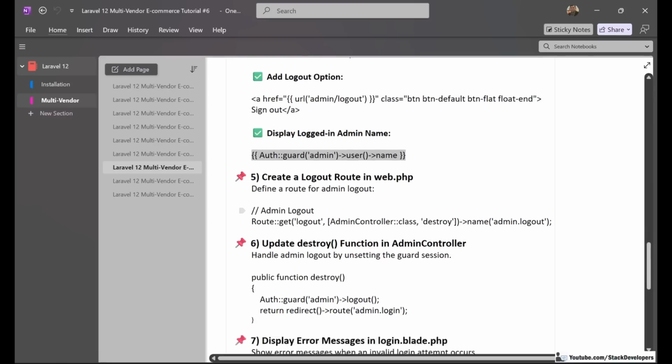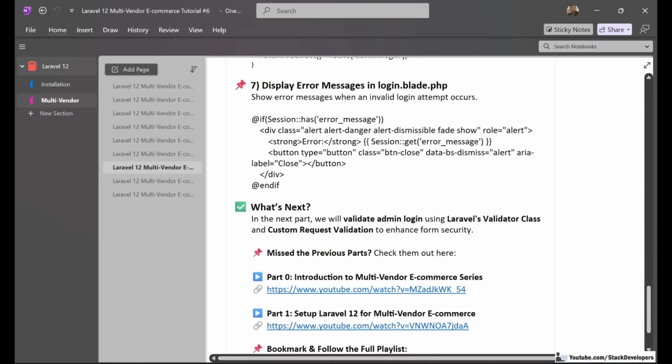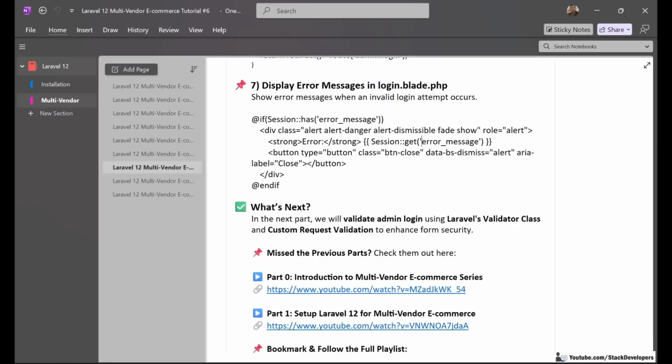In the next part we will work on validating the admin login using the validator class, and we're going to add the custom request validation. Two things I promised in the beginning of the series: one is the request and one is the services. So in the next part we are going to add the custom request validation for the admin login form, and after that we will also work on services.